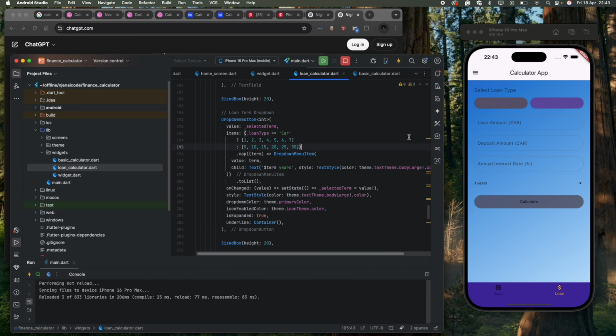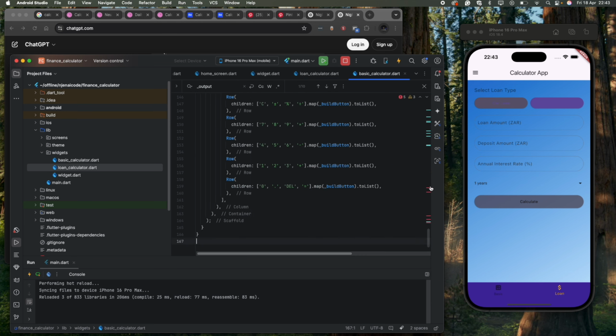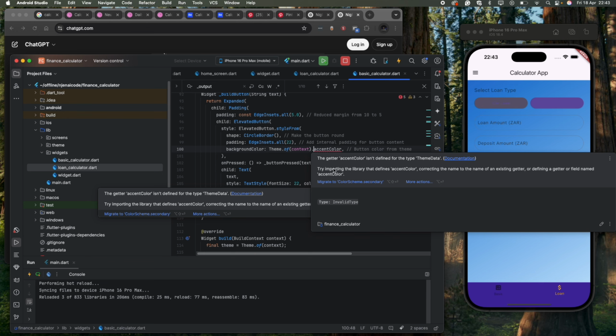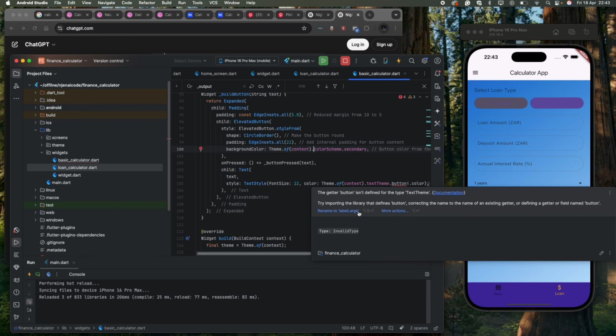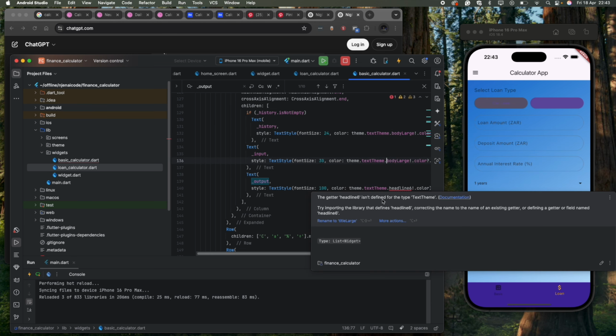Basic calculator. Just do that, but the basics are there. As I'm saying, I'm just using ChatGPT. Now it's all up to me whether I want to keep the styling or make my own styling.